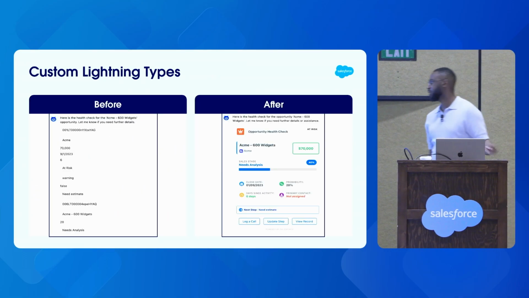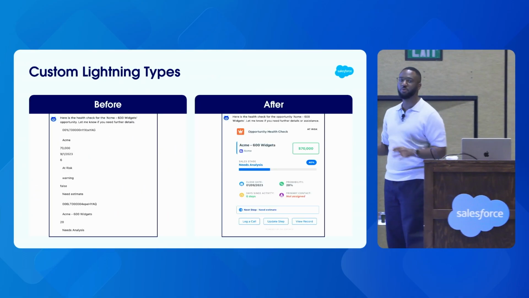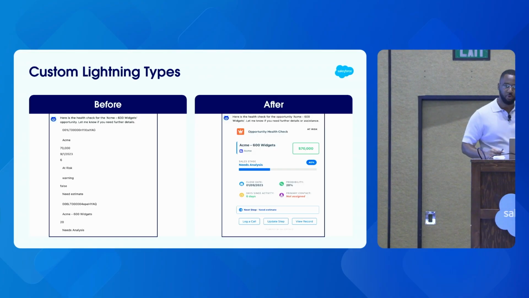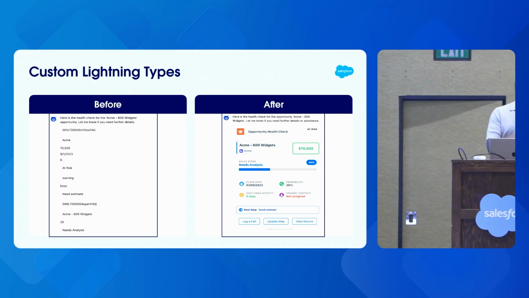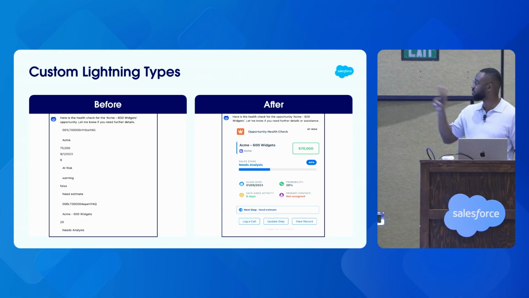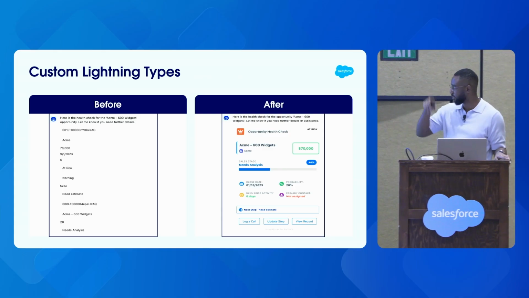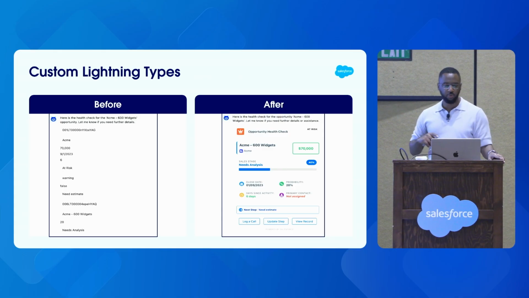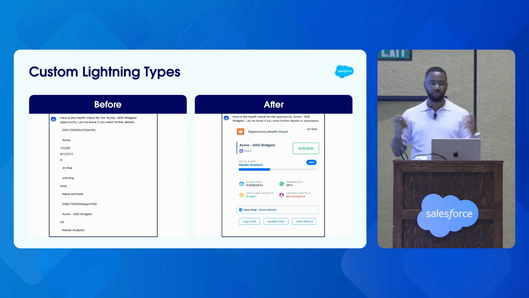So I want to show you, because I've been doing a lot of talking, what I mean. On the before, this is what a typical agent conversation looks like. What's going on in this conversation is we have an employee agent on the left-hand side, and this is the same employee agent, but one with custom lightning types and one without it, and we're just asking for a health check of an opportunity.